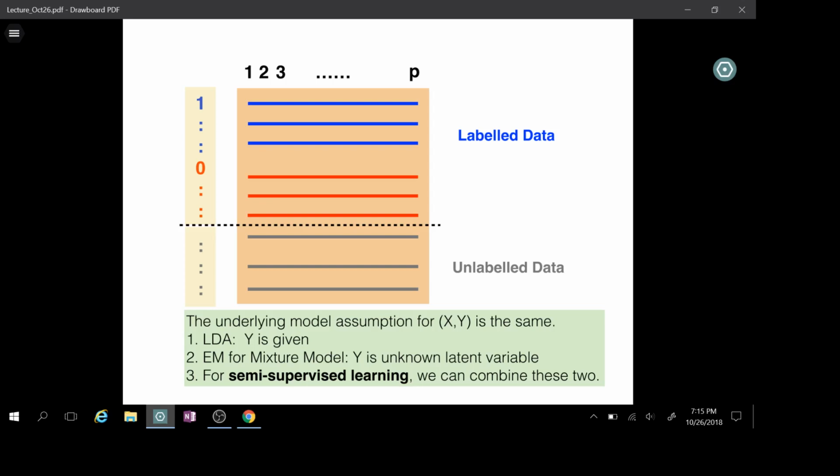We always assume given Y, X follows a relatively simple distribution like normal, and marginally Y follows a multinomial distribution. So this makes LDA a natural model in a semi-supervised learning setting. What is semi-supervised learning? In semi-supervised learning, we have both labeled data and unlabeled data.